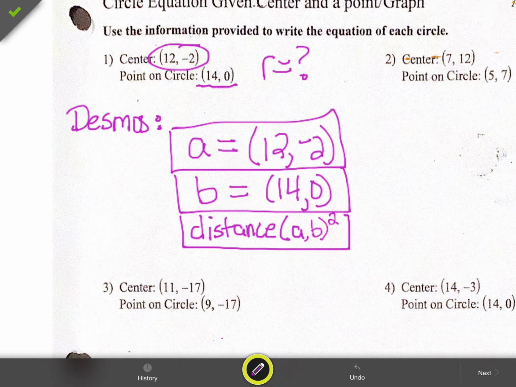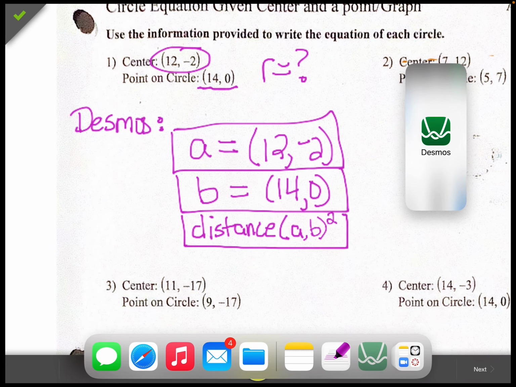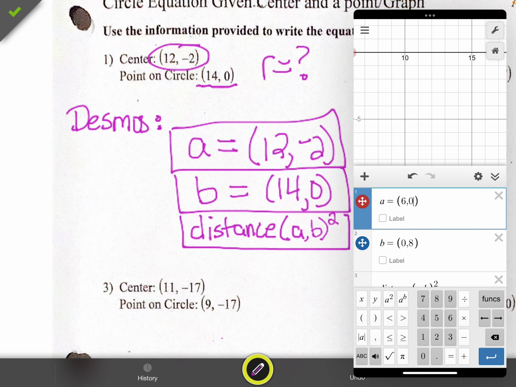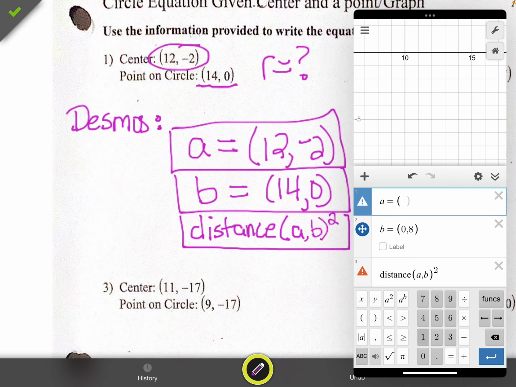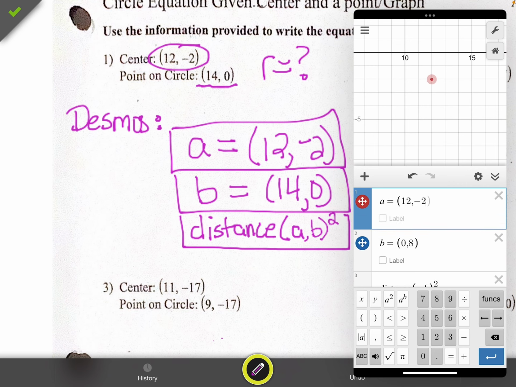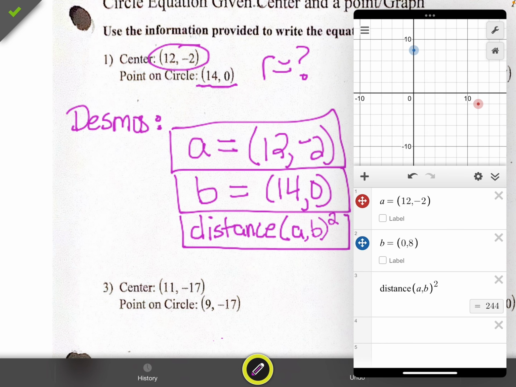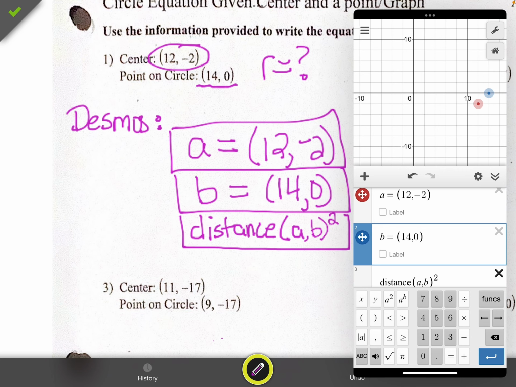All right, so let's see what this looks like. Let's pull up Desmos. Let's see if it'll let me pull split screen. Okay, so I already have A and B set in here, so I'm just going to change them. I'm going to make this 12, put my parentheses, 12 and -2. And it'll graph on your graph for you. You can't really see 12 and -2. It's red, so there we go. And B, the point is 14, 0.